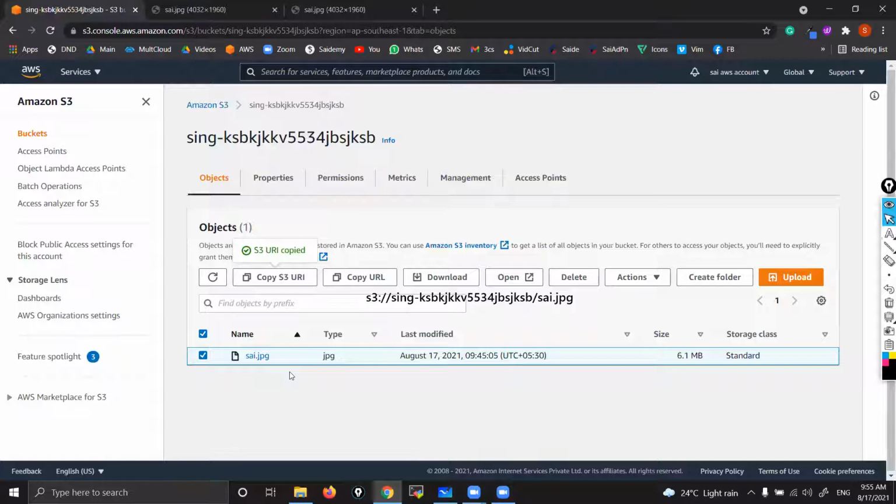Sai, while copying the object URL, we are getting HTTPS, but we have not installed any SSL certificate. Yeah, see, few things here.